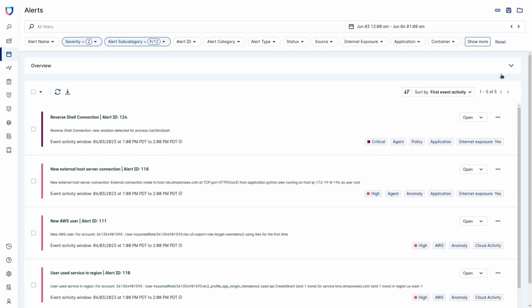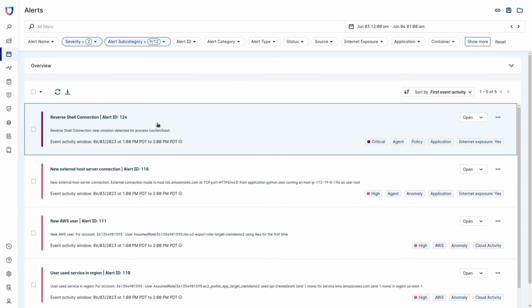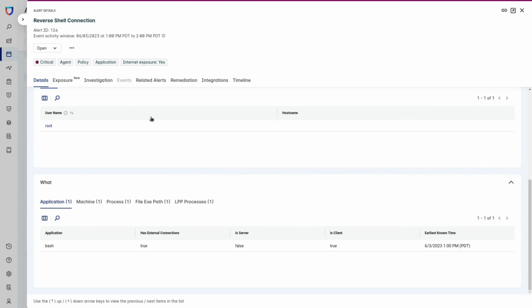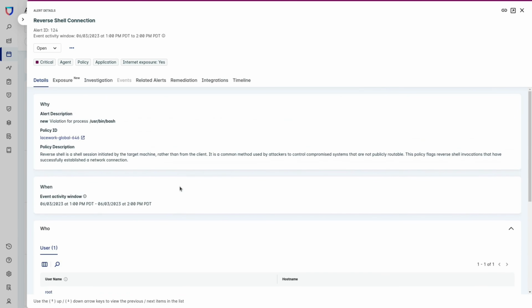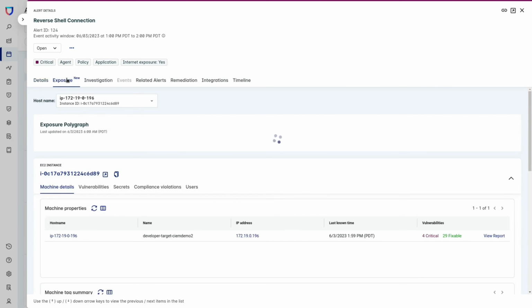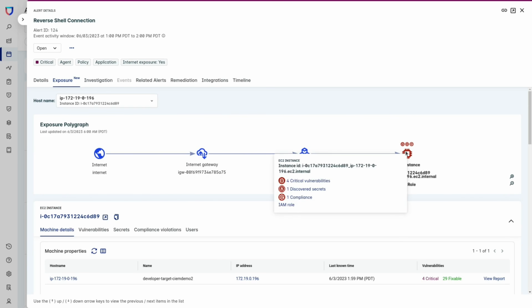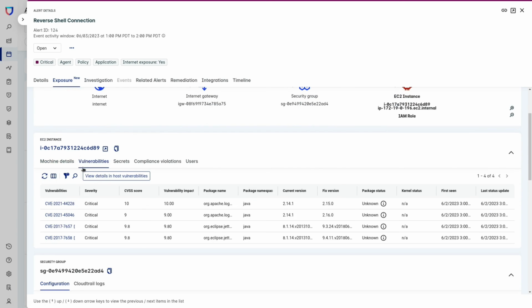The first event the incident response team looks into is this critical alert here for reverse shell connection. This alert provides context like the machine instance ID, the host, and the instance name assigned. Under the Exposure tab in the alert, we can see the instance has 4 critical vulnerabilities and 1 discovered secret. Additionally, we can see that there is also an IAM role associated with the instance. In the Vulnerabilities table, we can see the associated vulnerabilities are for Java, specifically the commonly exploited Log4j vulnerability.